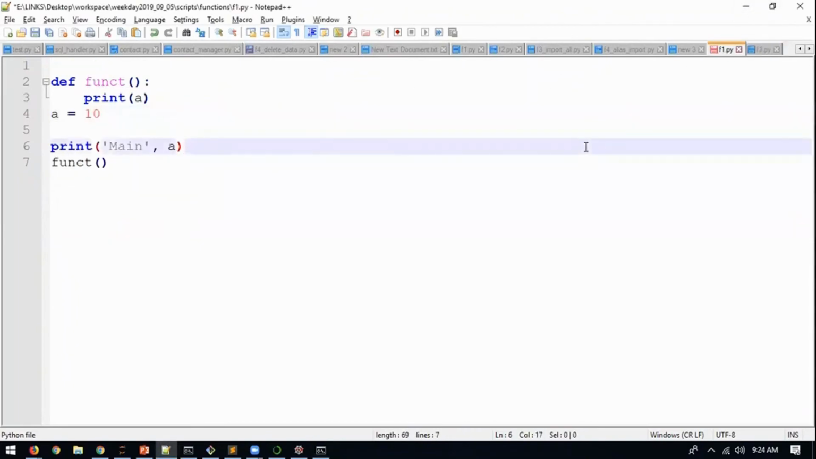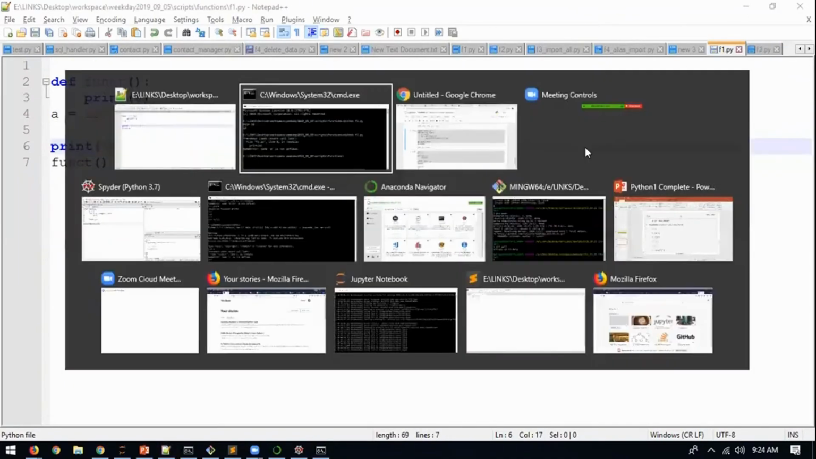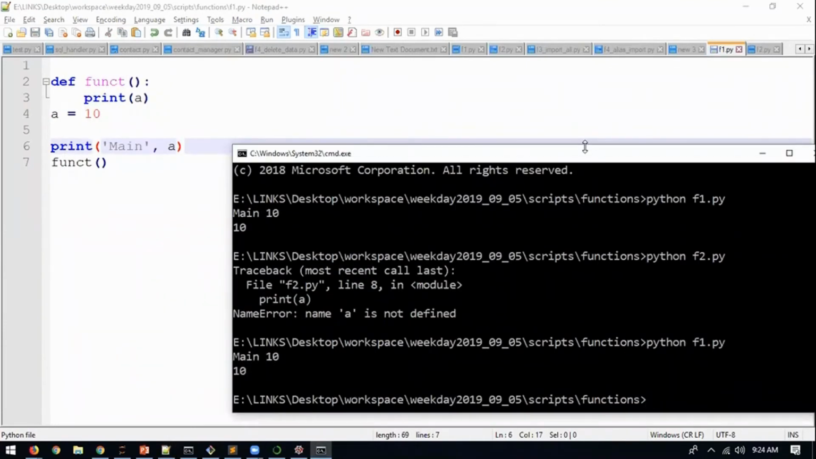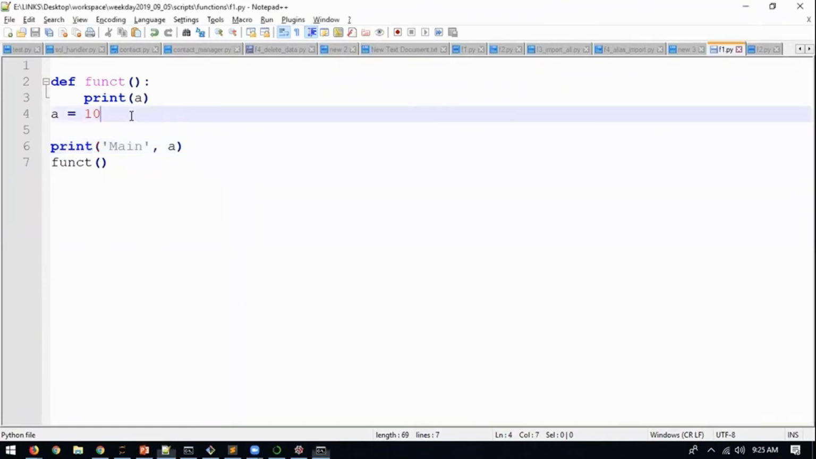So let's see the code now. I save it again. I run. It works fine. Same output. So whether I put a above the function or below the function doesn't matter. Okay, at least right now.